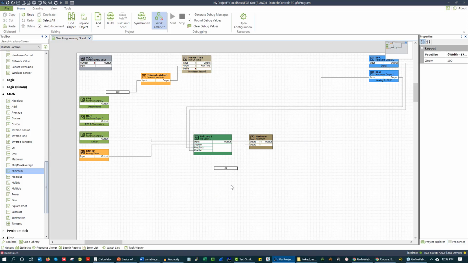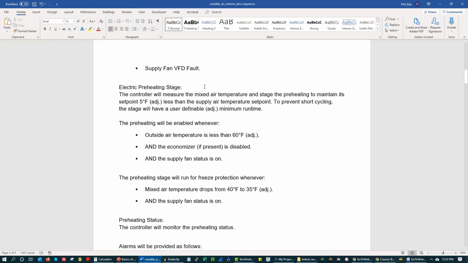Some folks will call it a high select. Some folks will call it a min-max average. It just depends. So the block functionality is going to remain the same. The name just may change based on software. So we've got our maximum block in here. We're good to go. All right. So now we're going to move to preheat.